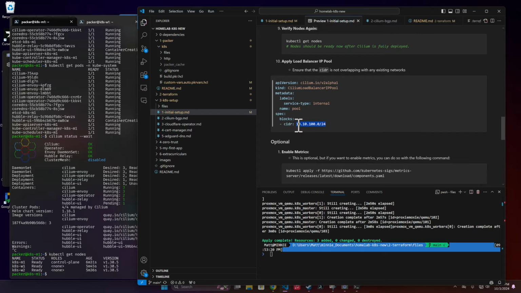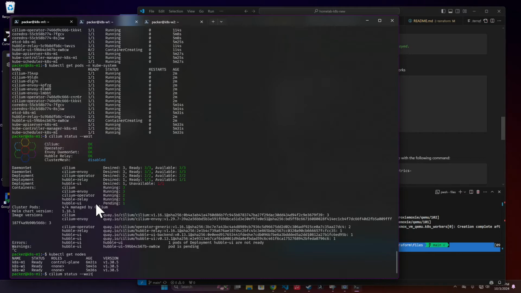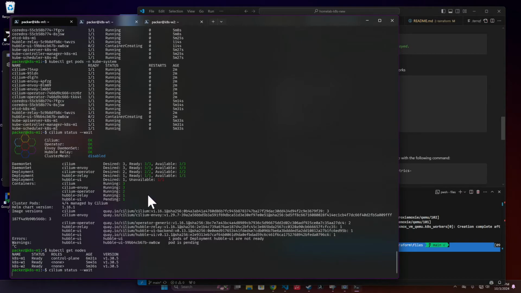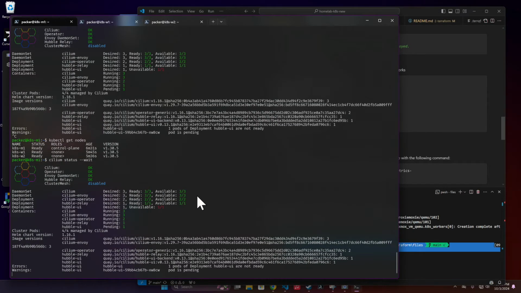Either you want a network that doesn't conflict with your home network, or you allocate a portion of your home network to make that work. In this situation, I recommend that you keep the network outside of what you're using in your home network. I haven't done an IP load balancing pool within my home network, and that may not even be possible.